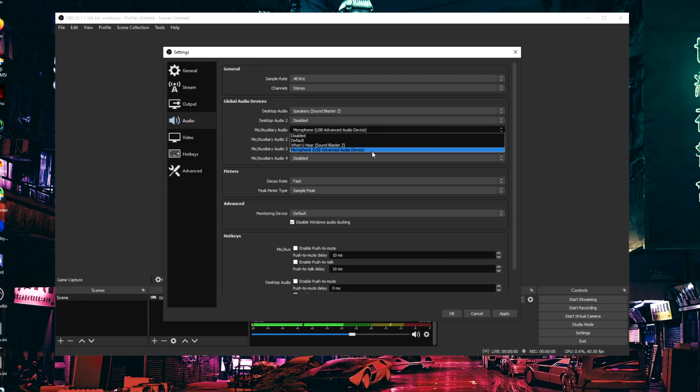So I'm plugging it into my computer's USB port. I'm not plugging it directly into the Sound Blaster. So for me, microphone, USB advanced audio device. Other than that, the options for audio are pretty much default there.